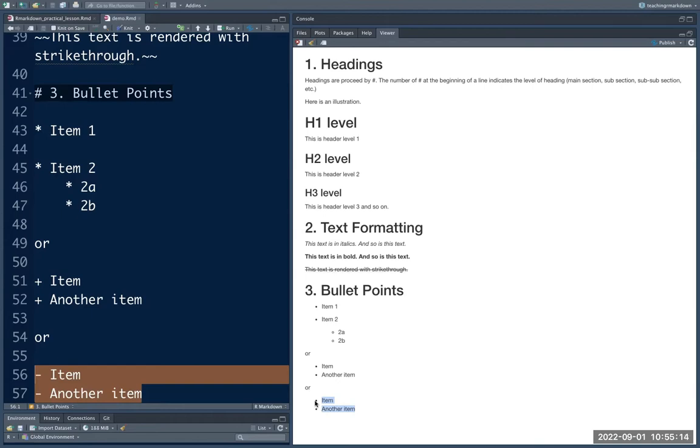To create a sublist, just indent the values a bit using two tabs. Here, I use two tabs like this to create a sublist. Here you can see these 2A, 2B, it's a sublist under item 2.